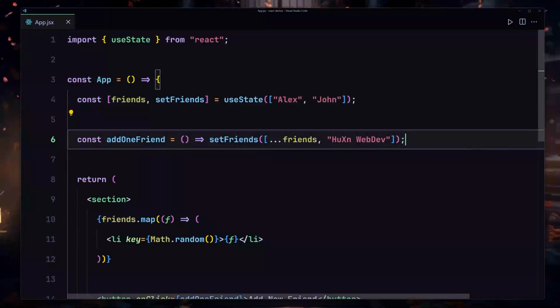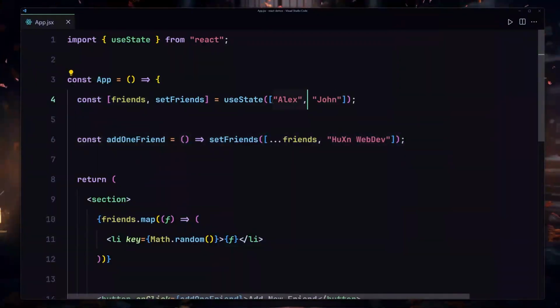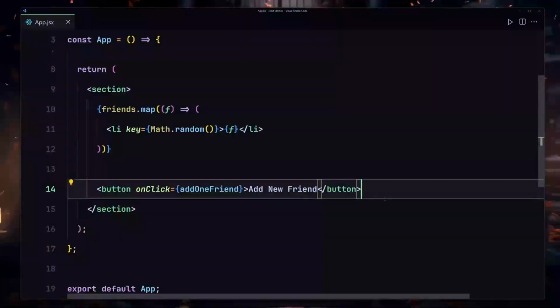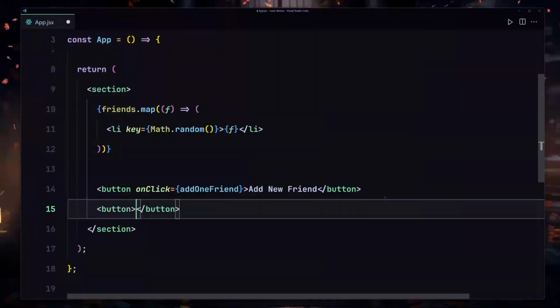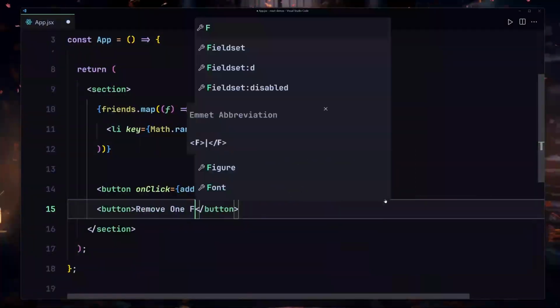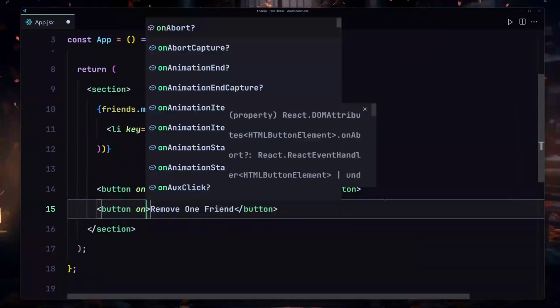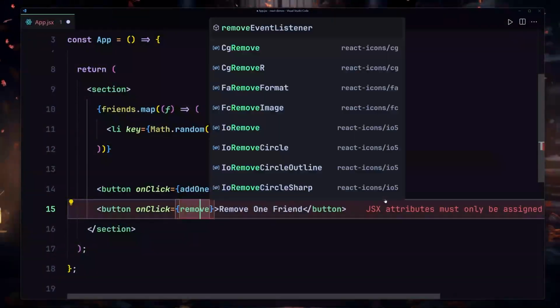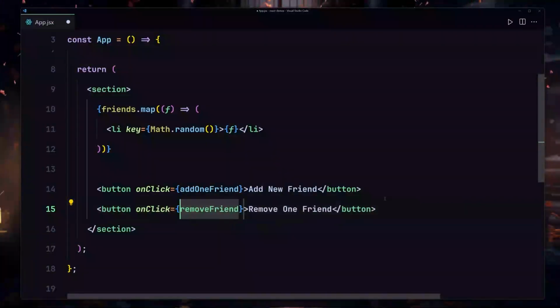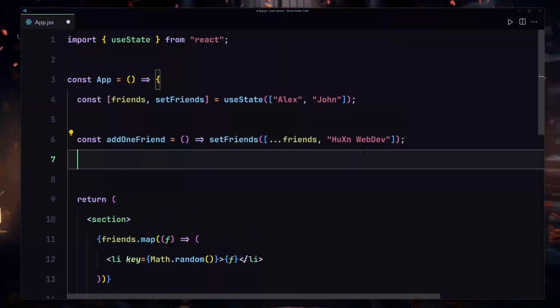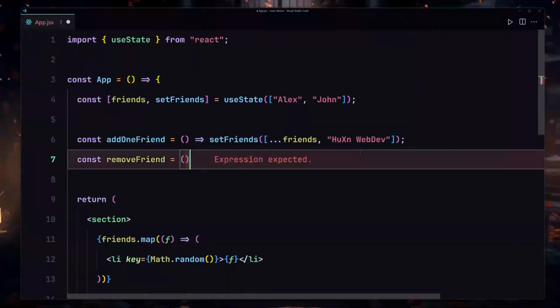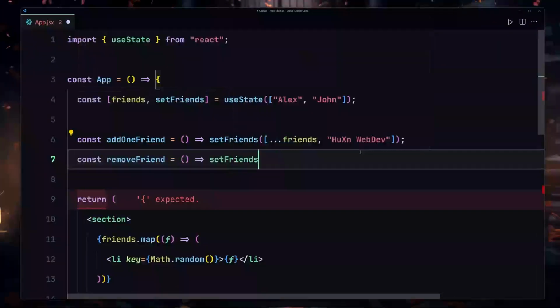Now let me show you how we are going to be removing a specific person from this list. So to do that, I'm going to just create another button which will say remove one friend or something, and I'm going to also paste the on click event handler on there which will say remove friend. Okay, so I'm going to copy that, and let me create that function right here. So I'm going to be creating my remove function, and let's just use our set friend one more time.